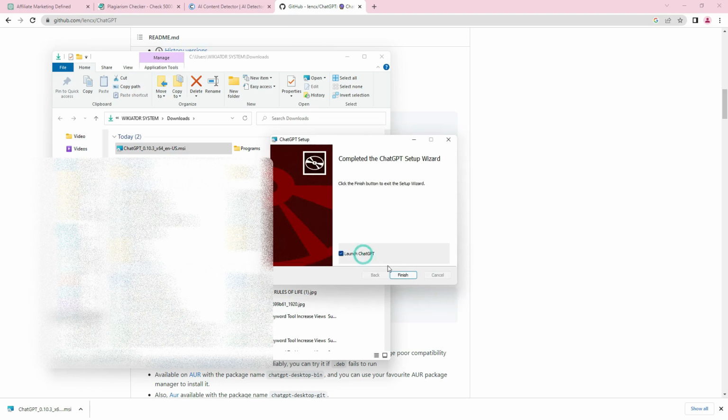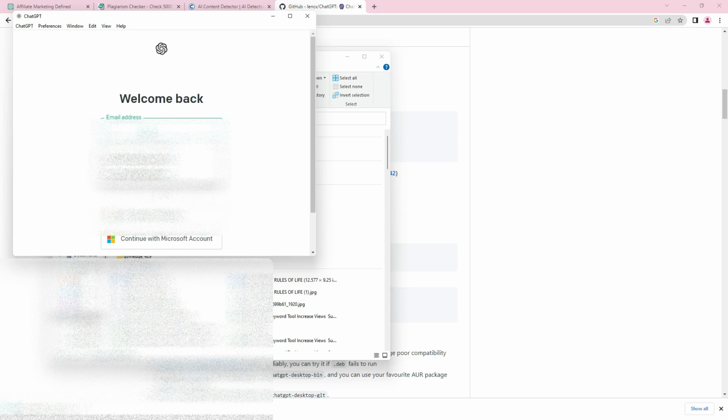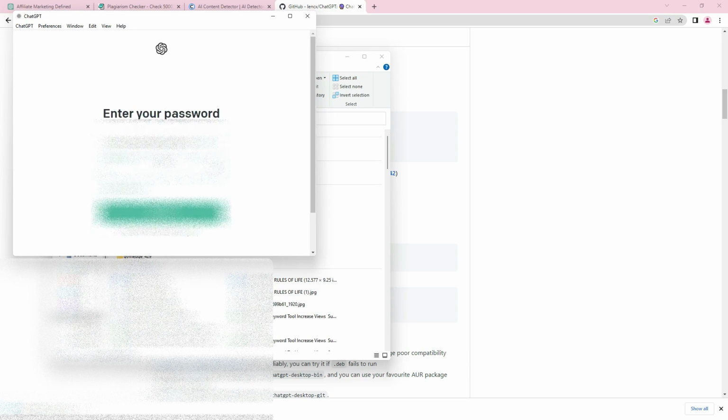Once you get to this page, just click on launch and finish. Your ChatGPT will launch and come up with your login interface. So just verify you are human, and now log in. Then I'm going to put in my email here. Show me the right email. This is the right email. Okay, then let me put in the password.